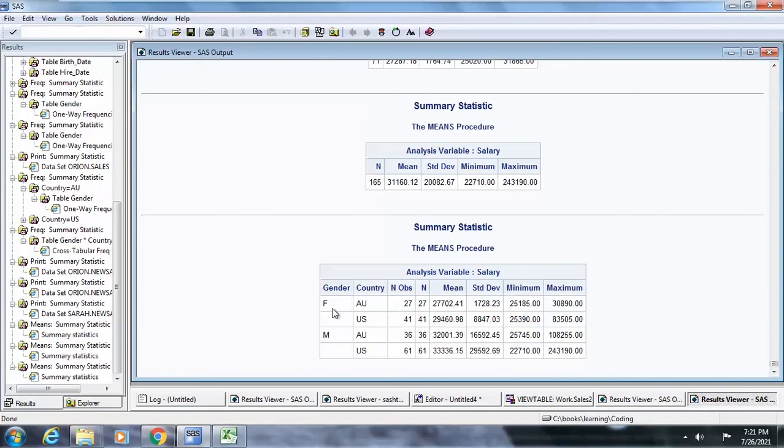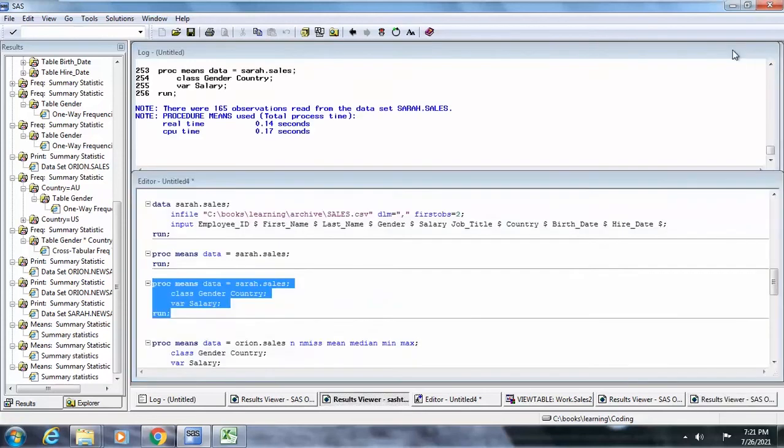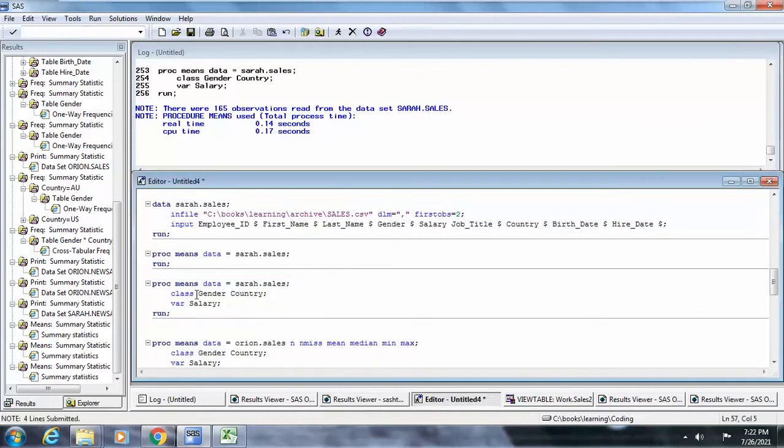You can also change the order, from country to gender. How does it look? Run. Okay. Is it coming here? Yes, directly. Australia female male, USA female male. So it depends on which variable you put first, country or gender.